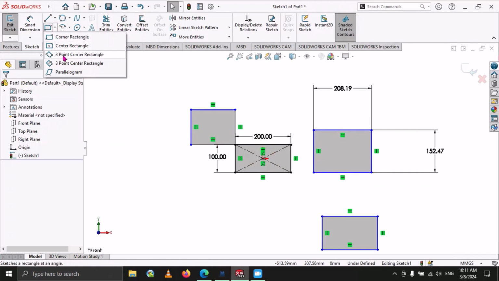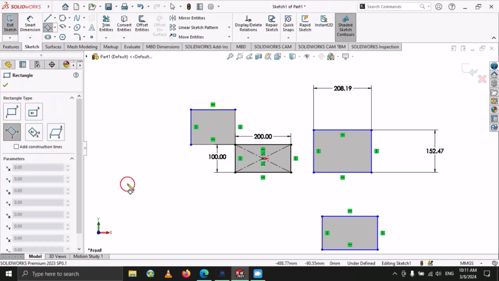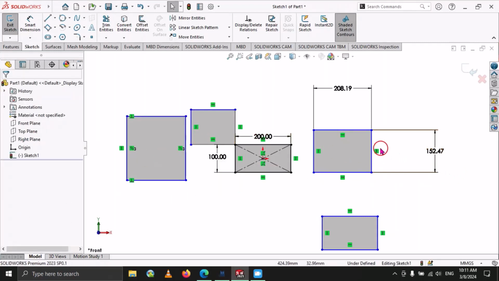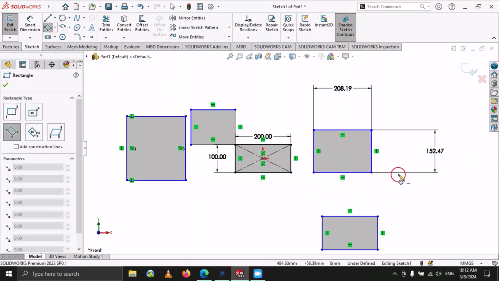The third one is the 3-point corner rectangle. So in this we have to select 3 points. Okay, first we have to select the first corner. Then we have to select the second corner, and then the third corner will make its length. Okay, so in this way, let's suppose we want to draw exactly the same width of rectangle. So for that we can use this third one.